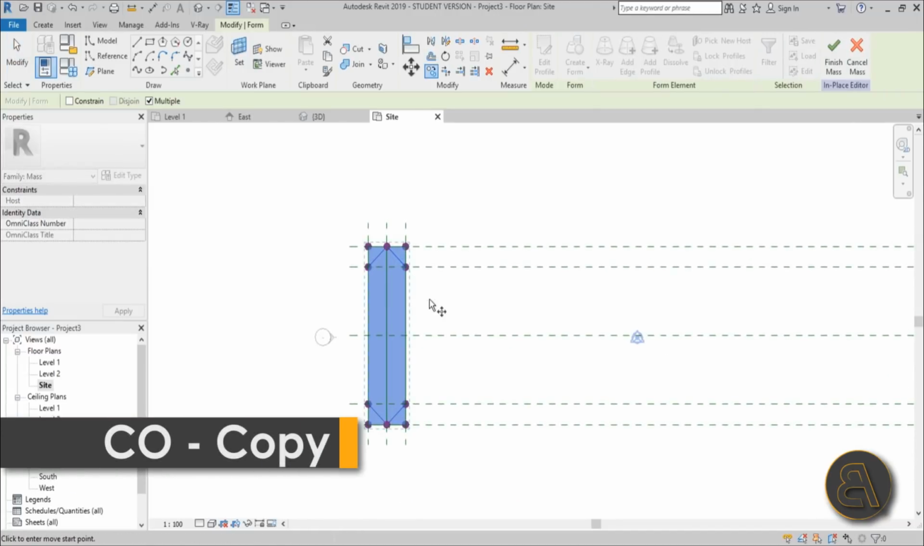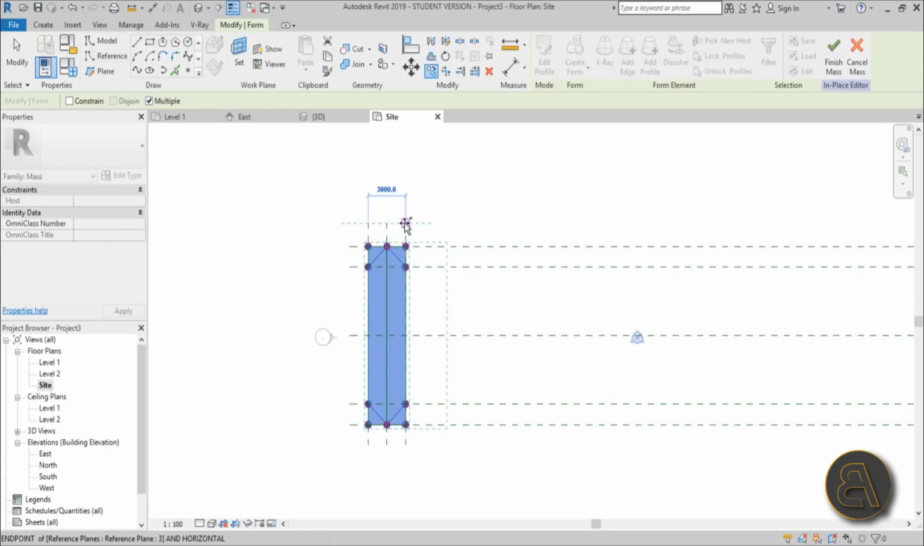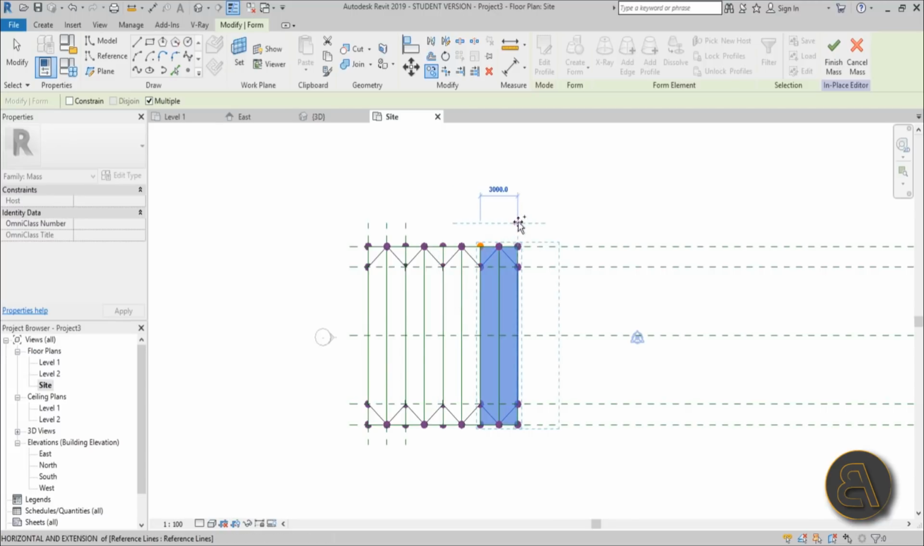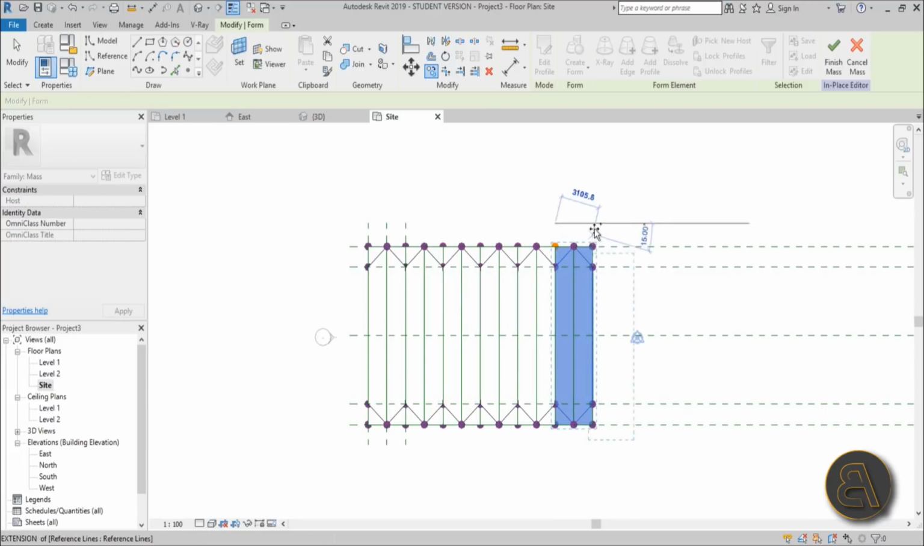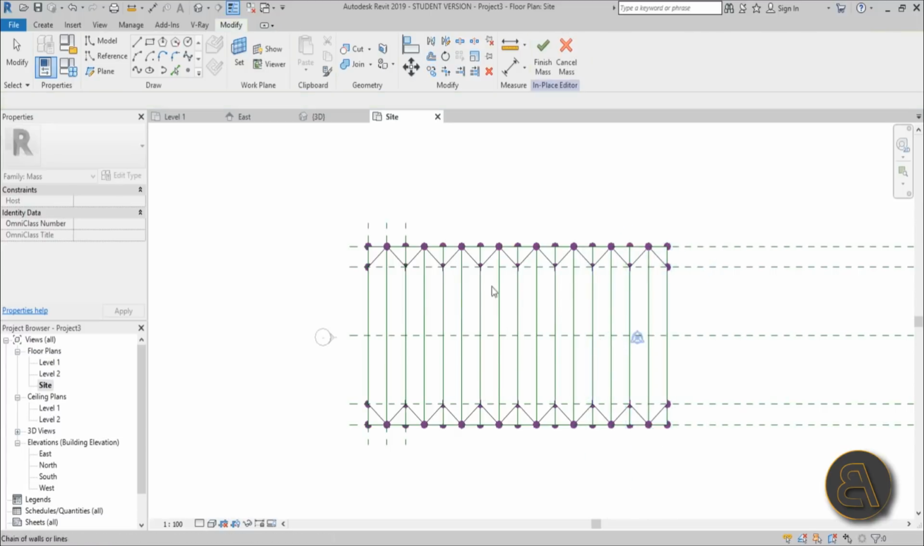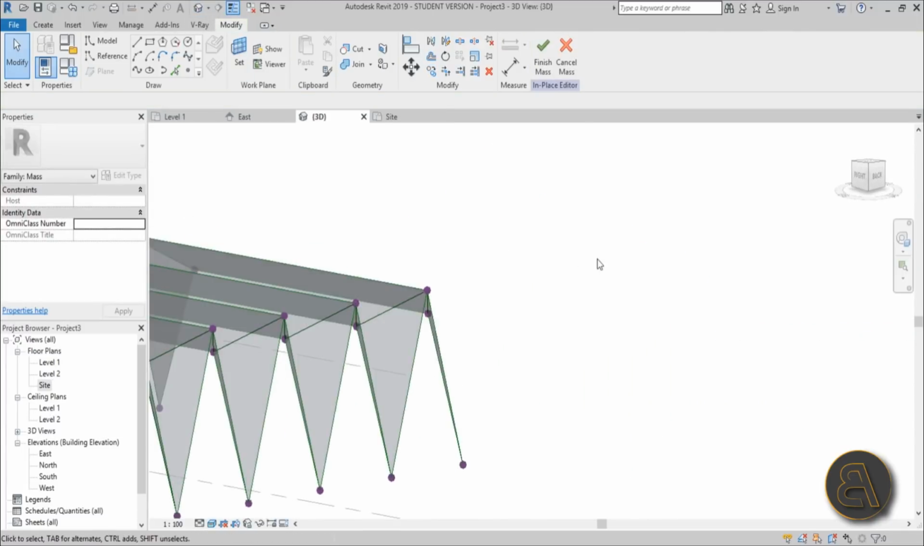So you just type in CO for copy, make sure you check multiple, and you can just go here from endpoint to endpoint, and then you just repeat the whole thing, just make sure that it snaps to the right point, and you can add as many of these as you want. I'm just going to stop right now because this is quite enough.